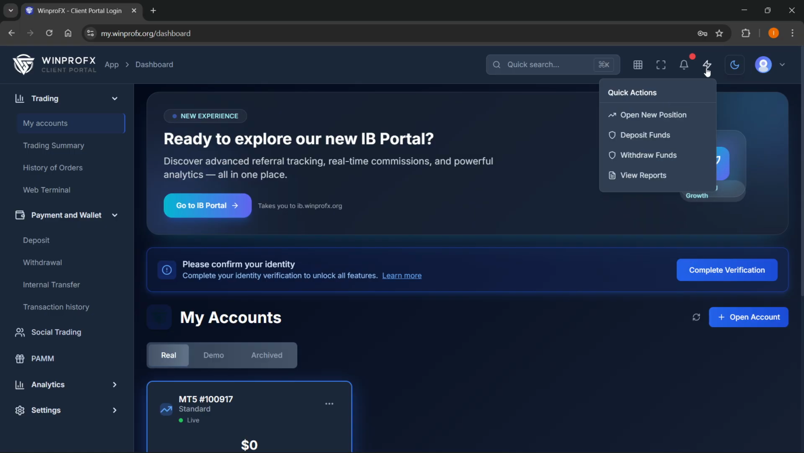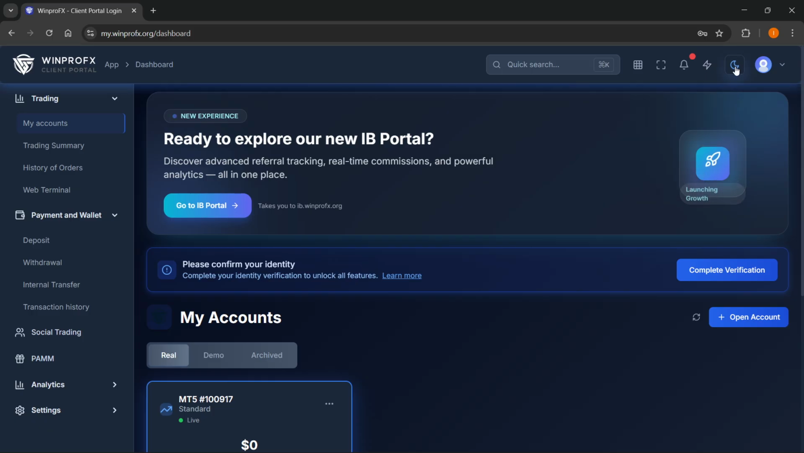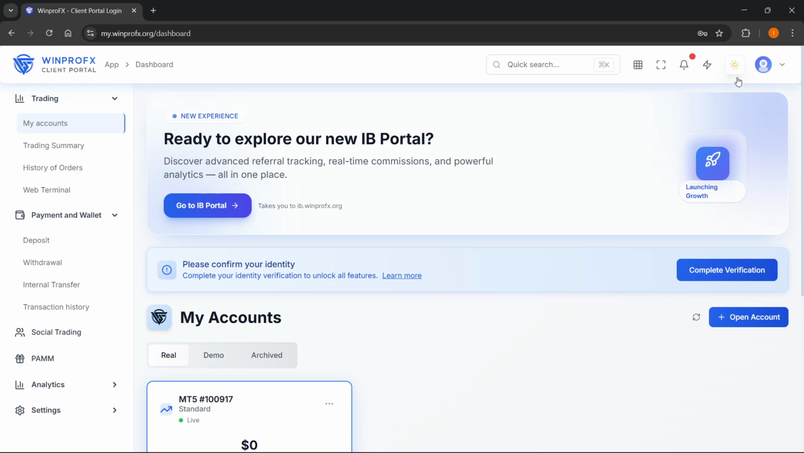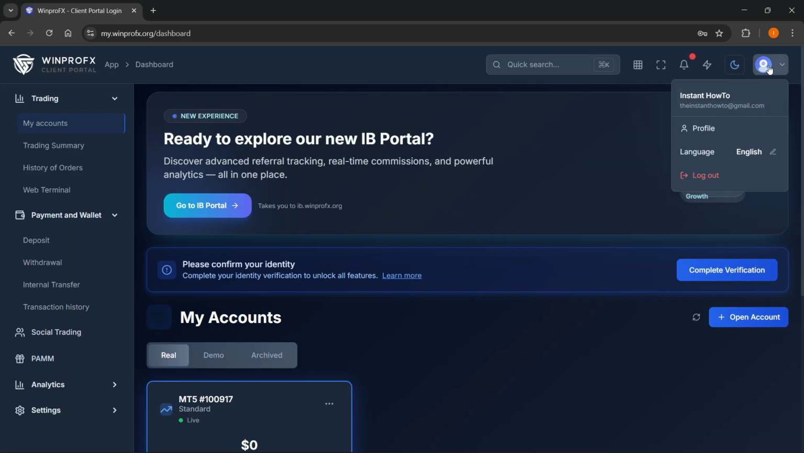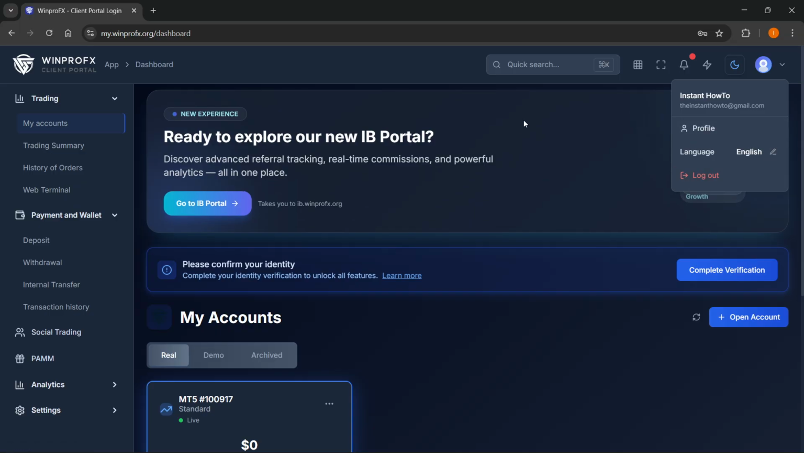And you also have the quick actions up here. If you would like to turn this either to light mode or to dark mode, you can just click that switch and it's going to happen in an instant. And up here you also have your account where you can change the language, you can log out, or again see your profile info and change it as well. So that's pretty much how to use WinProFX.